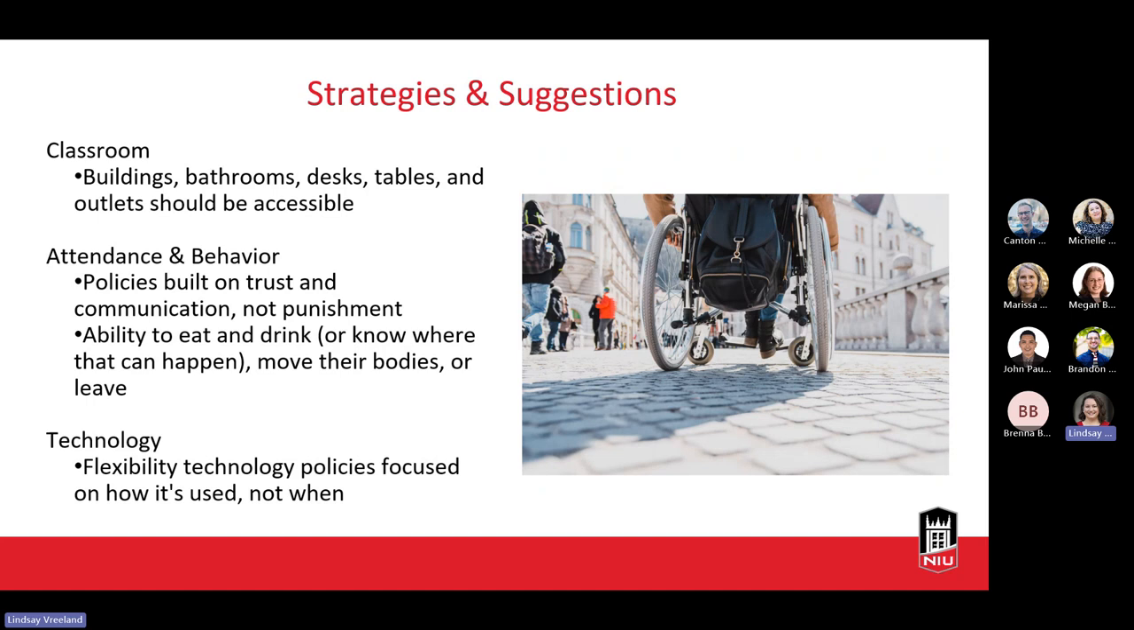So to require them to have a letter in order to be able to use their computer is this way of sort of outing them. It's also a way of making students who don't have letters of accommodations feel like their needs aren't as serious.